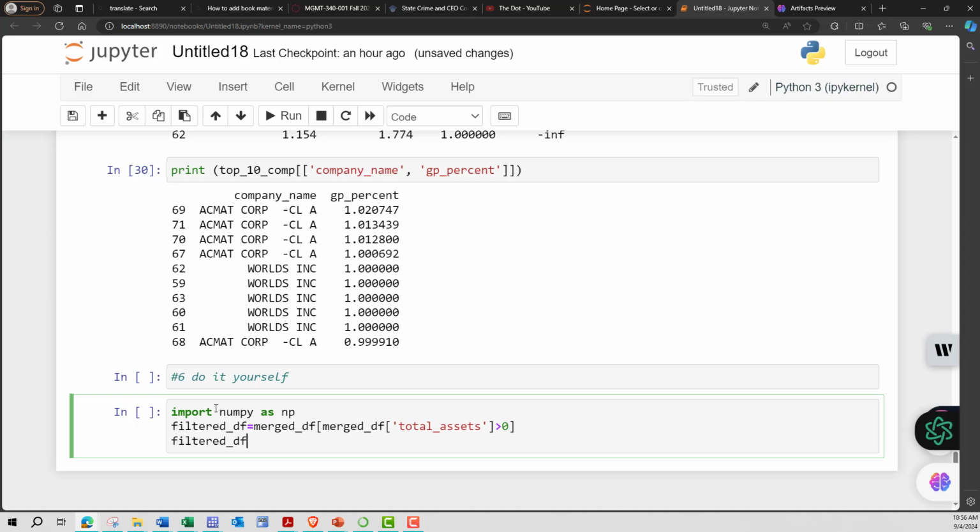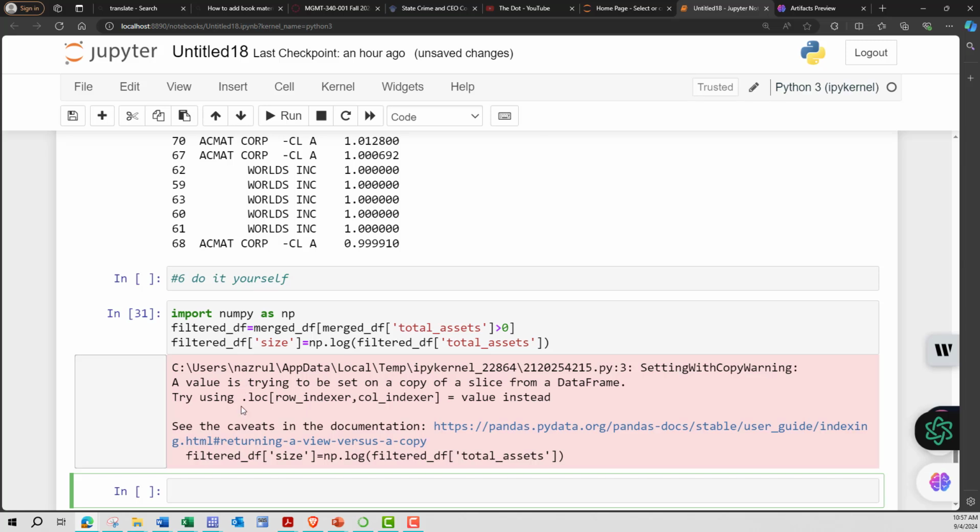Then we will define the variable size, which would be equal to, so we want to use the numpy log of filtered df total assets, right? Okay, and let's run. Don't care about this message: a value is trying to be set on a copy of a slice. That's fine, I think it should be okay.